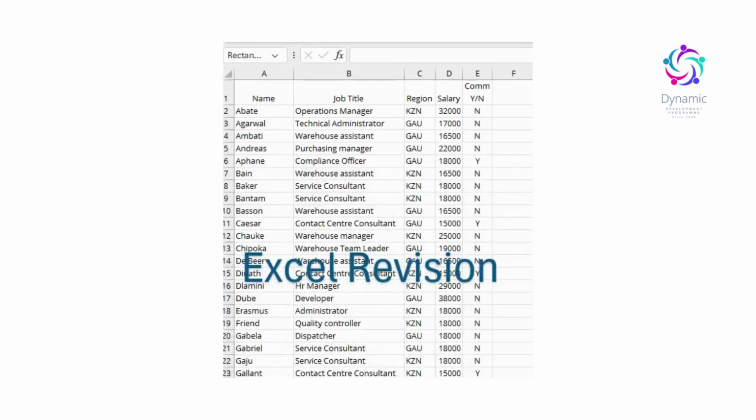PDP Excel revision, filtering data. Filtering data is when we only want to look at a specific set of data. So, for example, if we only wanted to see the staff members in KZN, it would be very useful and quick to use the filtering tool.